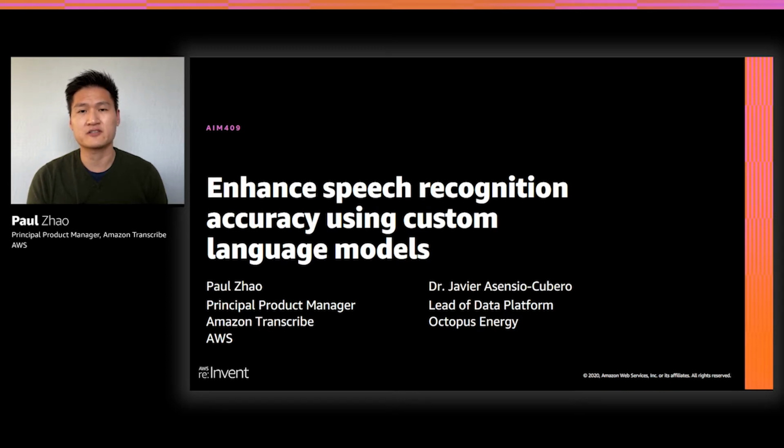And together, we're very excited to talk to you about custom language models, or really the ability to use a new feature to enhance transcription accuracy for speech recognition.